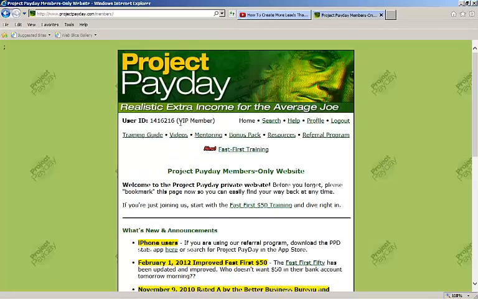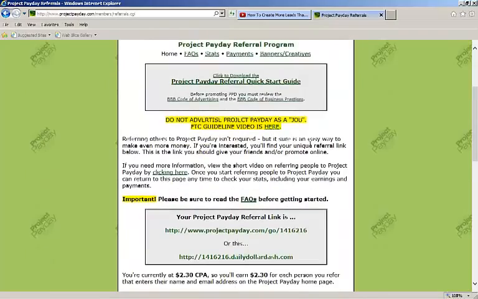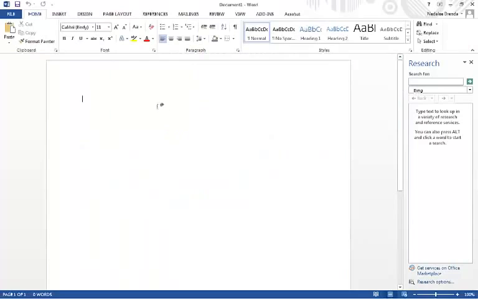Now, when you get your Project Payday account, you need to activate it. Let's just assume that you activated it already. Here is your referral link. Now, I know this is slow and methodical, but I really want you guys to get this information so that you know how to start. So here is your referral link. You're going to use this and you're going to share Project Payday with other people.